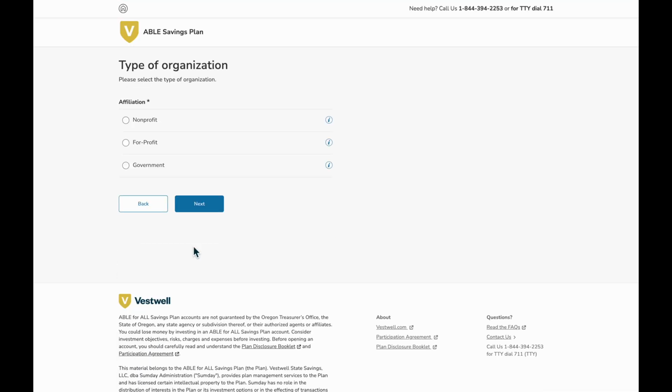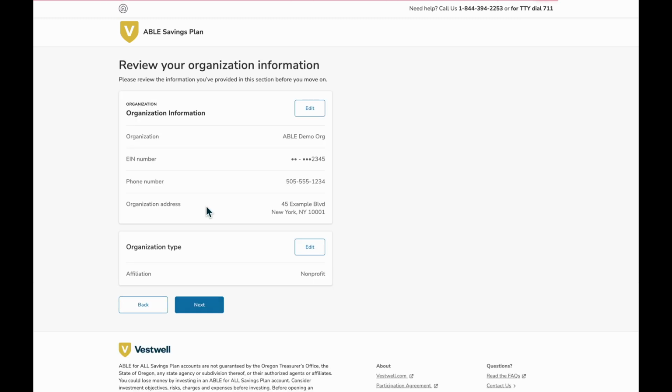The next window is where you will select your organization type. Please note that the options and steps moving forward may change depending on your type of organization. Once completed, you'll be brought to the organization review screen seen here. You can edit or update any of the information on these windows by clicking the Edit buttons. If all is correct, select Continue to be brought to the next step.